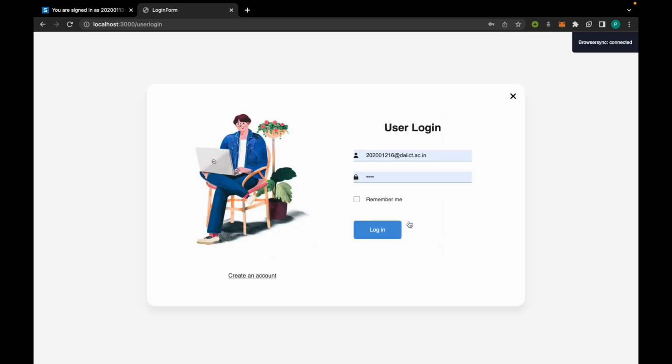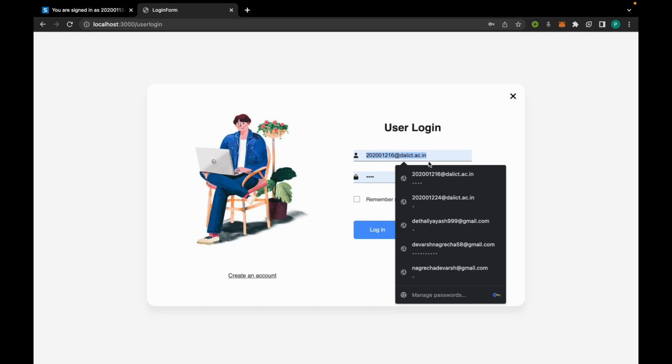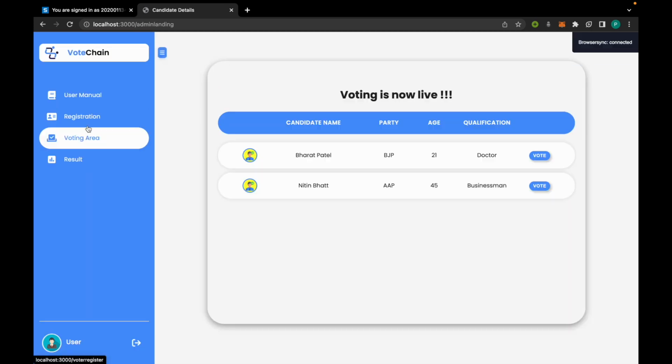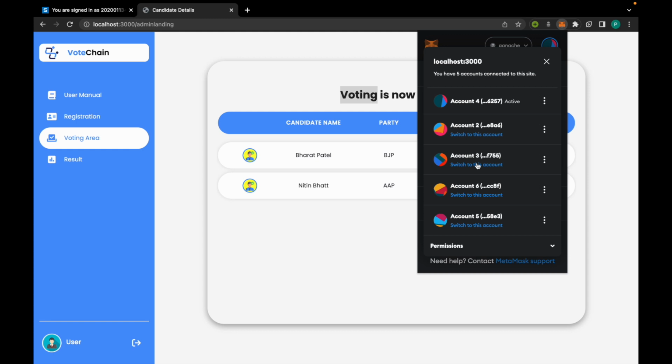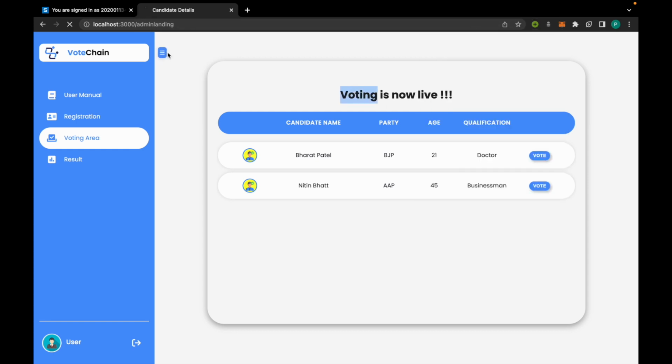So let's log in with the user account. Earlier we saw that during the registration phase we can't see the list of candidates here, but since the voting phase is going on right now, we can see the candidates who have participated in the election. So let's first make sure that you have selected your user account. Let me vote for Nitin Bhatt.